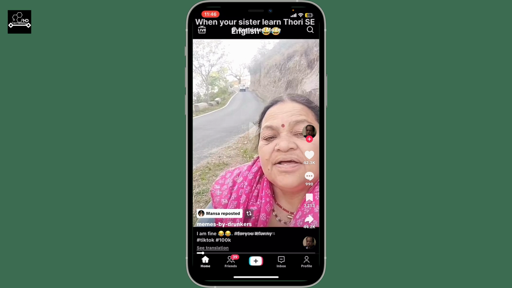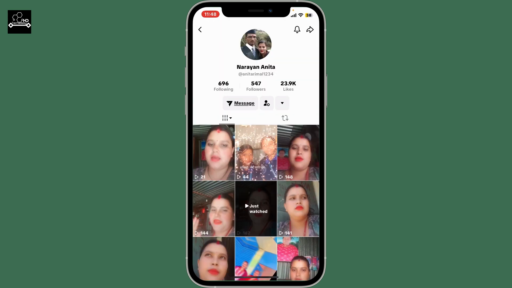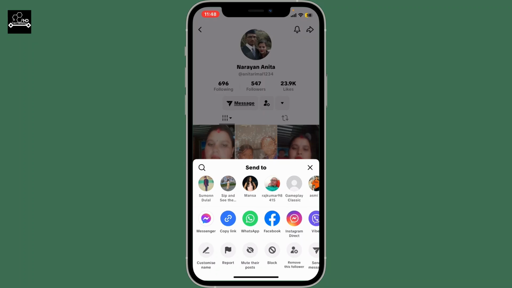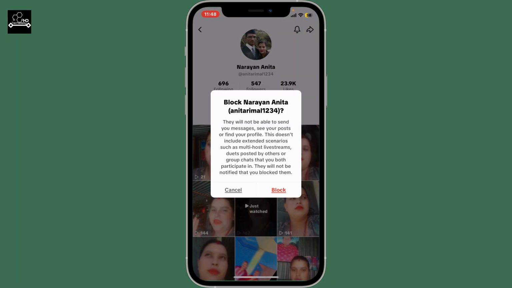Now, in order to block someone on TikTok, go ahead and open up the profile of the person you want to block, and once you do that, go to the top right corner and tap on the little arrow button facing to the right. Now from the pop-up at the bottom, select Block and confirm that you'd like to block the contact by tapping Block once again. Soon after you do that, the person will then be blocked on TikTok.